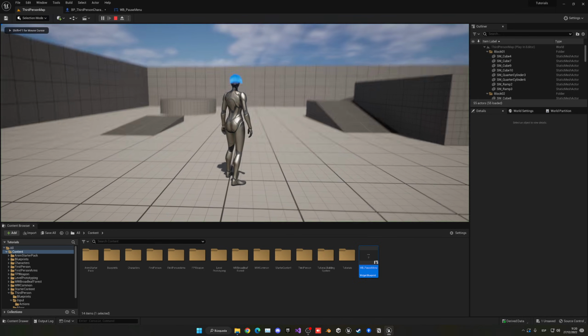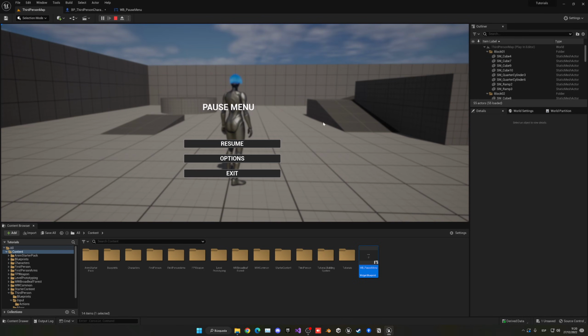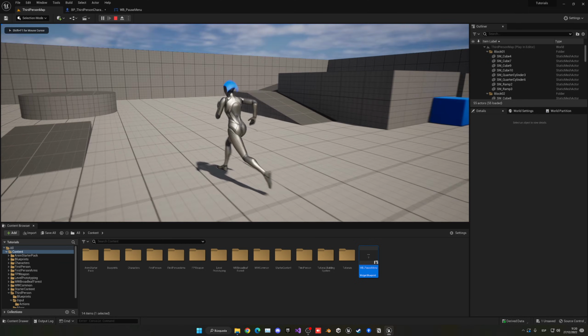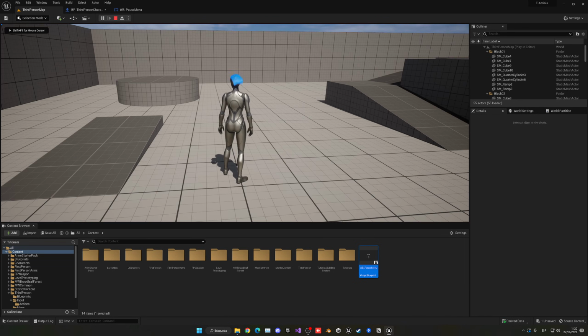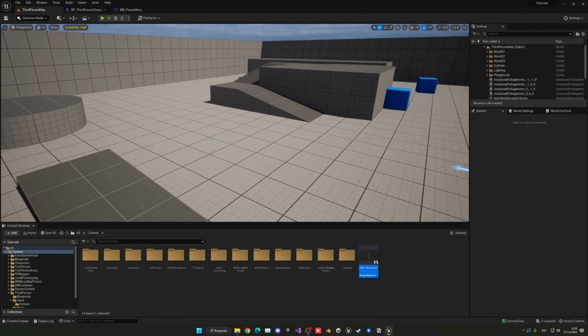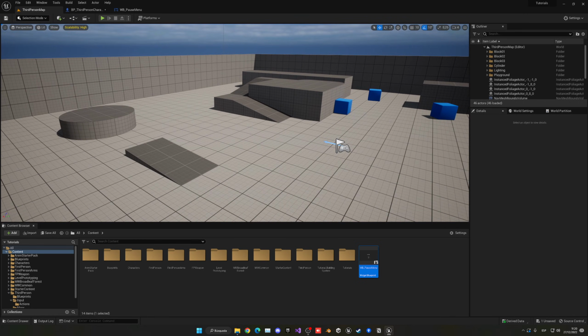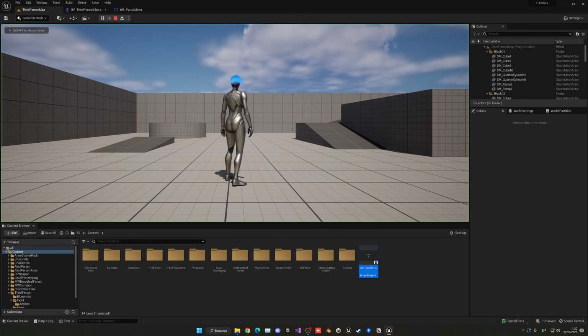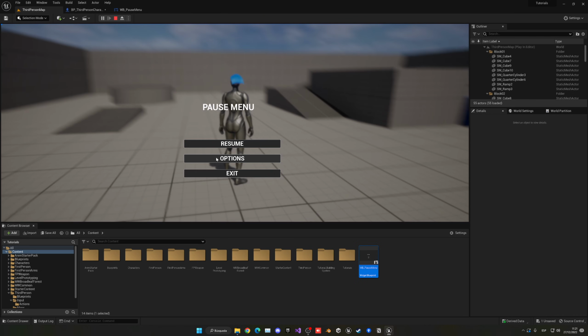So now if I were to press play, press a key, it will stop the game. I have the mouse, I can click the buttons and stuff, and if I press escape again, I go back to the game. If I press resume, it also works perfectly, and if I press exit, it will go ahead and exit the game. And of course in options, it doesn't do anything because we didn't implement the code, but I will be linking a video in the description.